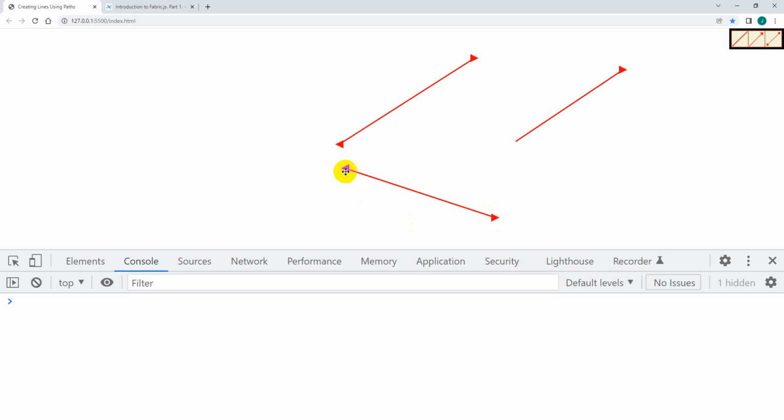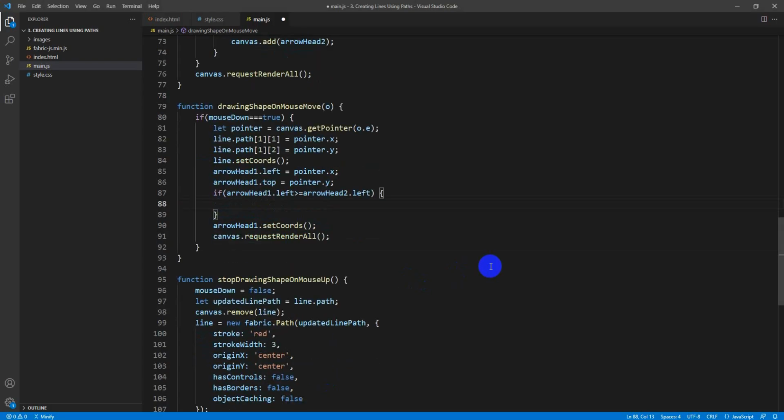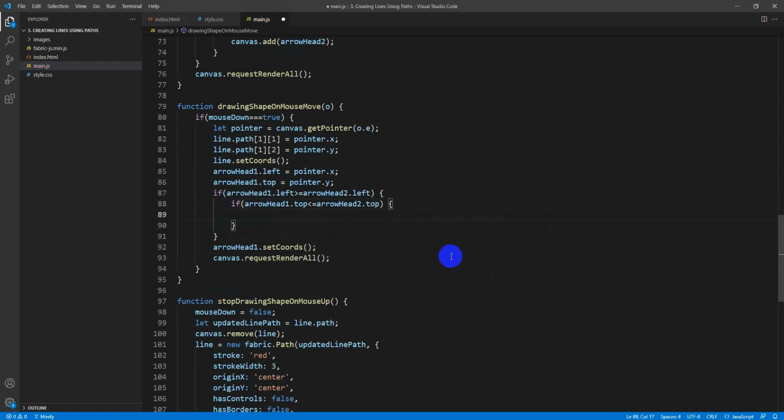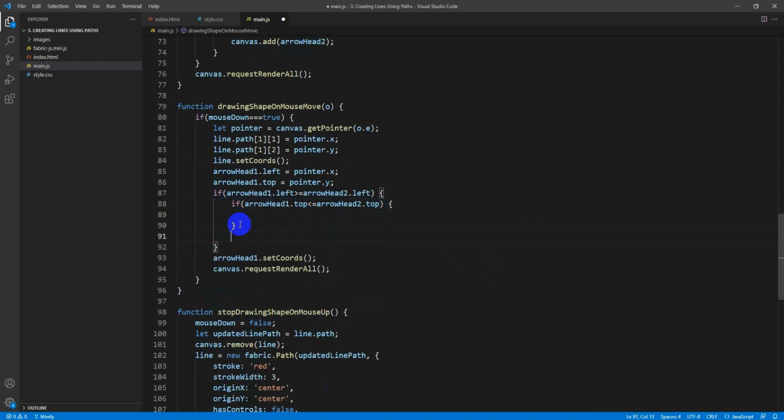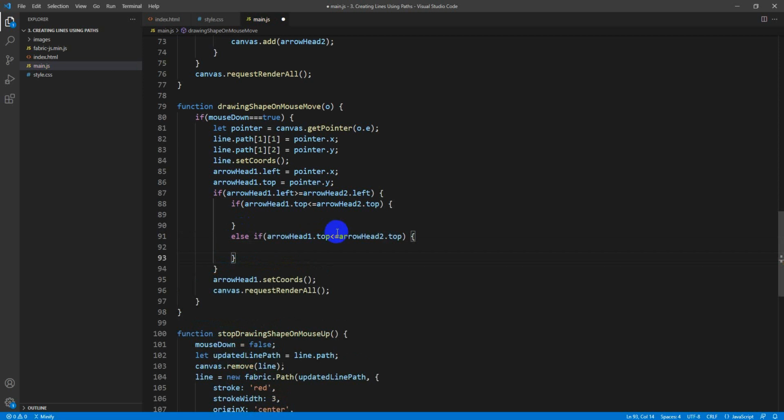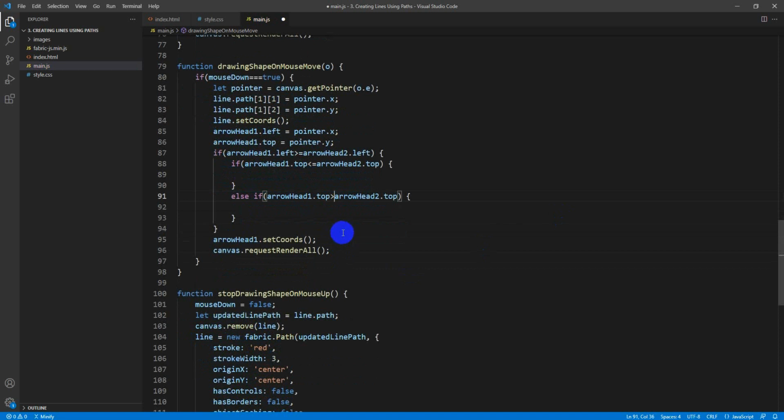Alright? So sometimes I say left position, sometimes I say x coordinate, or top position, y coordinates. They actually mean the same thing. So top position means the y coordinates, and the left position means the x coordinate. So there are two conditions. So if arrowhead 1 dot top is less than or equals to arrowhead 2 dot top, we have to write some coding over here, or else if it is more than arrowhead 2 dot top.